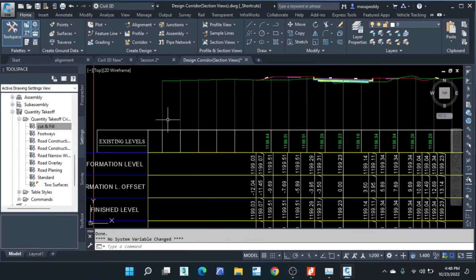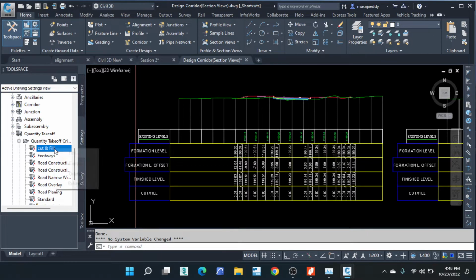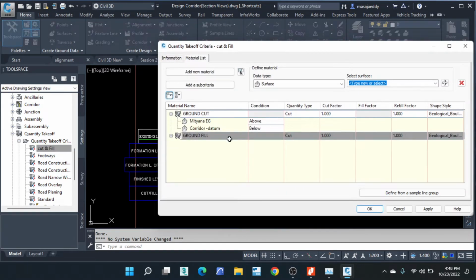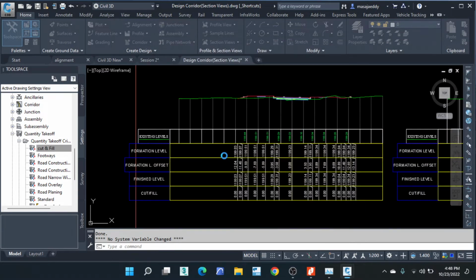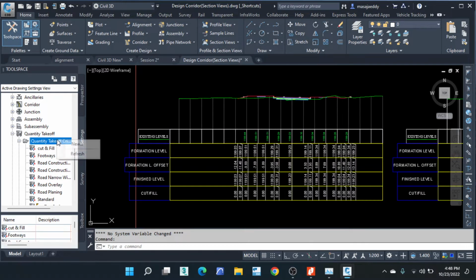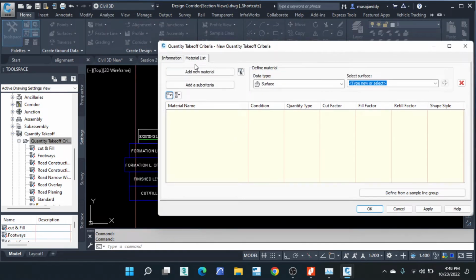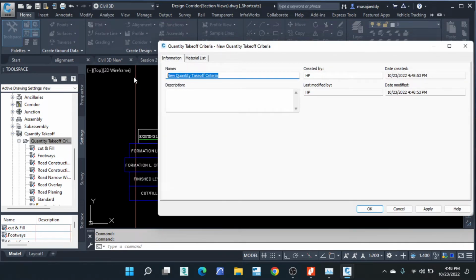Looking at our takeoff editor. So remember, for cut and fill, we have edited it, and we had some cut and fill there, which is okay. Then you are also going to add for material list. You're going to create a new one. You're going to call this material list.